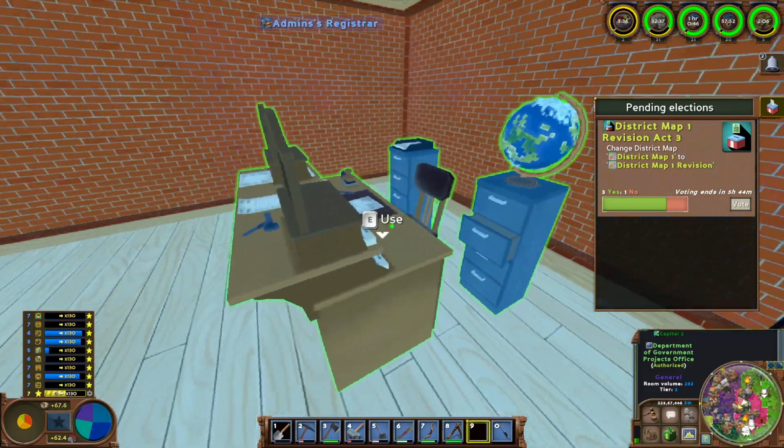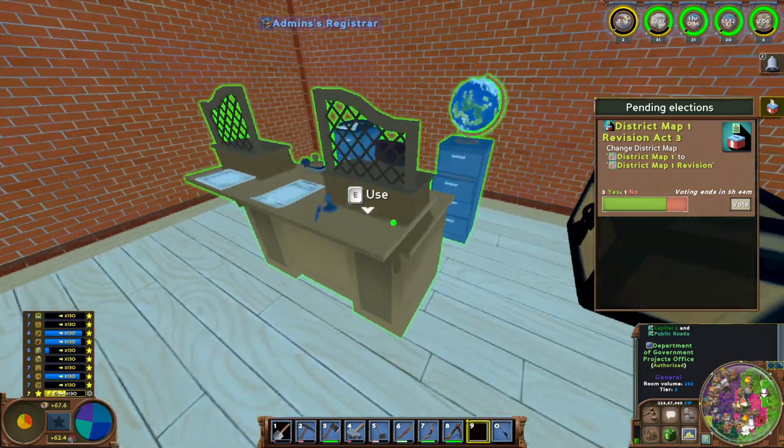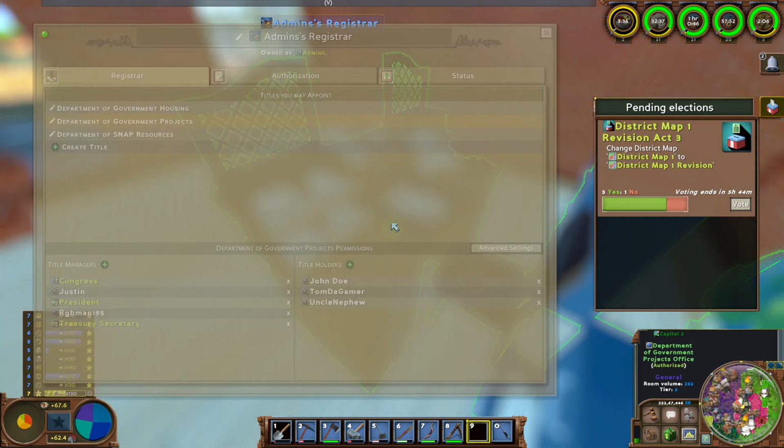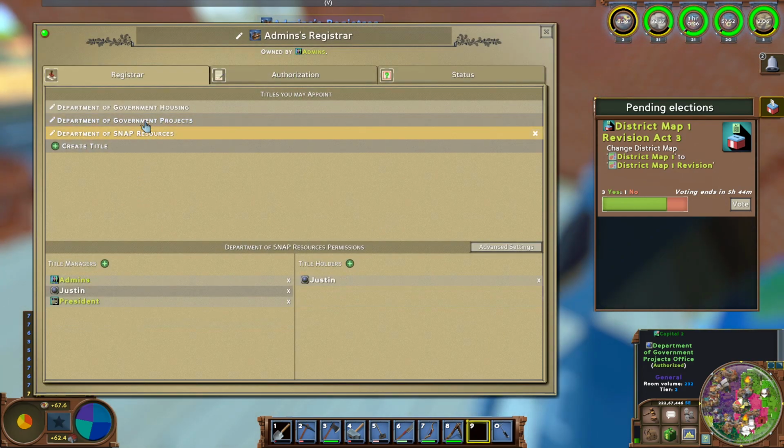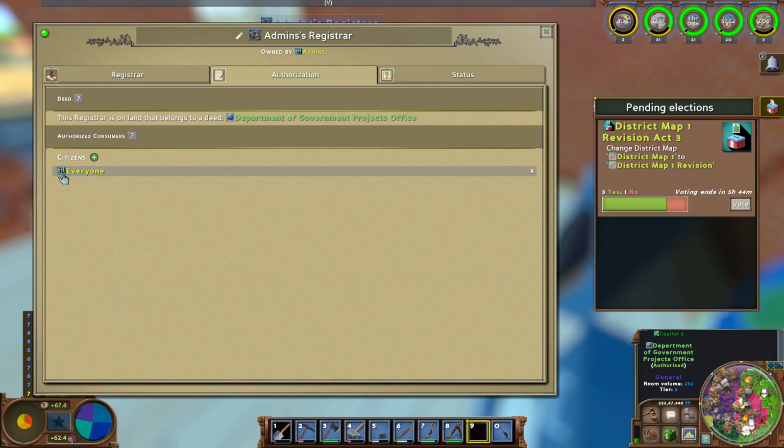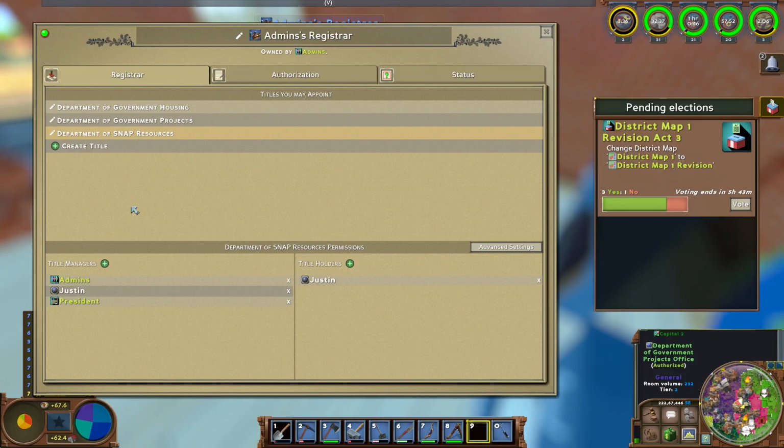So this is the registrar. You open this up, and basically you can make titles. In this case, we've got Department of Projects, Department of Housing. You can change the name of these to be whatever you want. And obviously authorization, anyone can edit these, or at least, like I said, on some servers maybe only the admins can edit it. It depends what you want out of your server. This one, we were just going to let basically anybody do, because we wanted this to be an open government. So anyways, go under registrar.